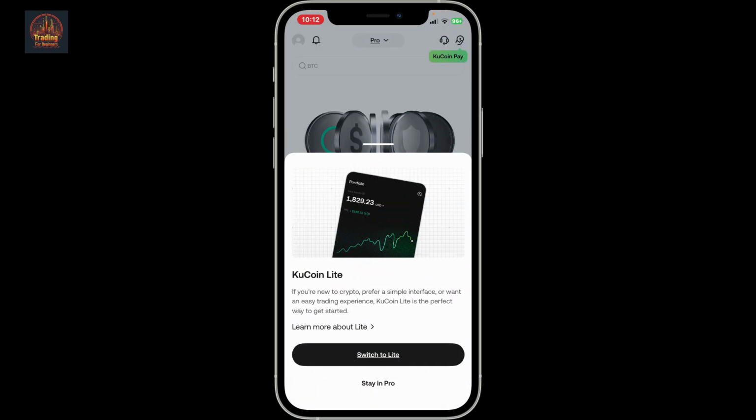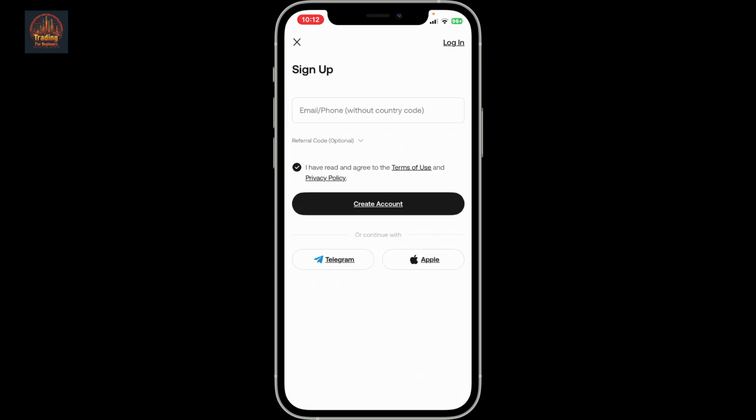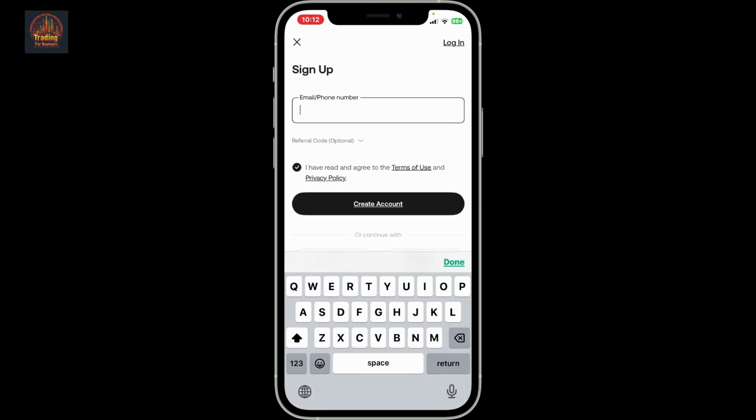Soon after you do that, you'll end up on this homepage of KuCoin where you need to click on the sign up or login button in black on the bottom center. On the next page, enter a valid email address or phone number you want to sign up with. Once you type in your credential, go ahead and check this little circle at the bottom if it hasn't been checked yet and click on Create Account.